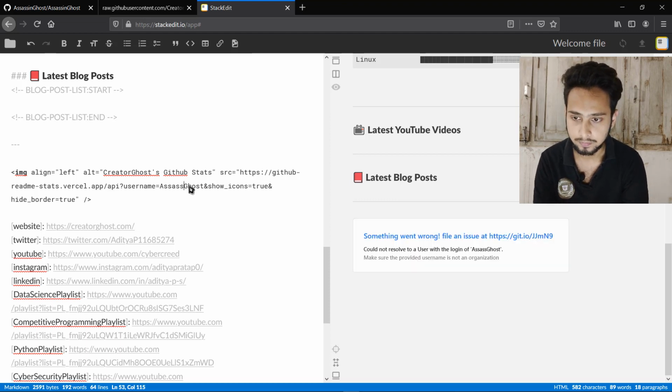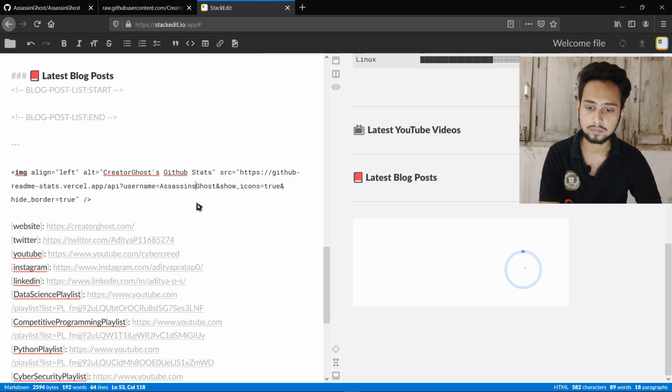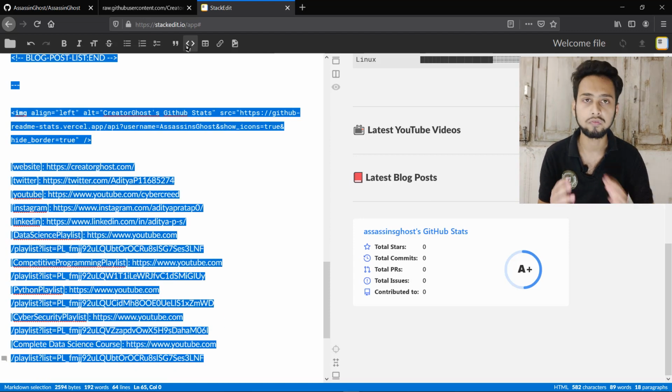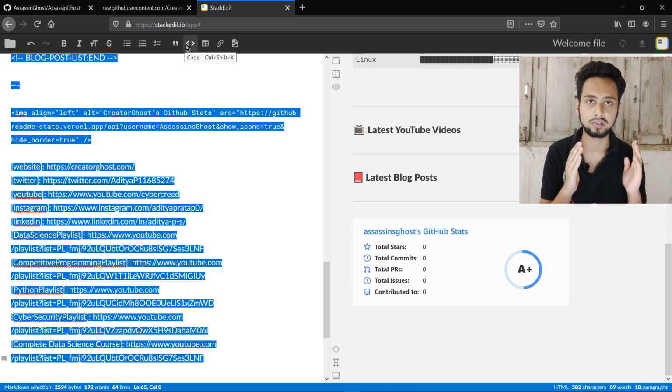Paste it here, so it will be Assassin's Ghost, and as you can see it changes in real time. Once you are done with it, you can simply copy this code. You can edit it anywhere inside your text editor, but I like this website because here we can see what we are doing live and in real time.